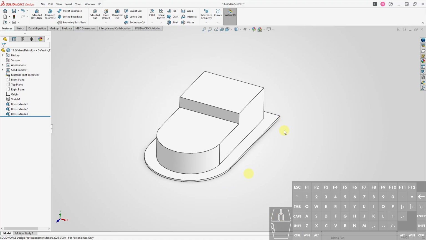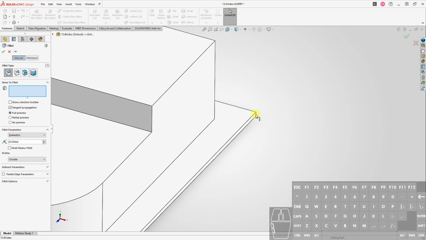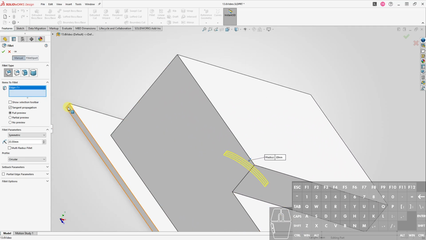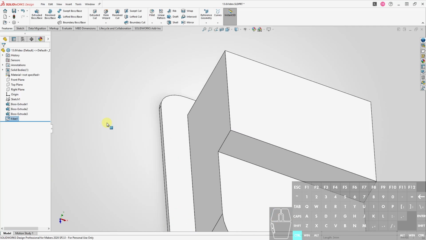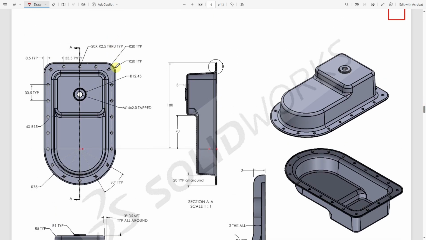So let's take care of these fillets now. We'll take care of the fillets that are over here. Those are going to be radius 20. This one, and then this one over here. Okay, those are radius 20. We can see that from this view, radius 20 for those two.